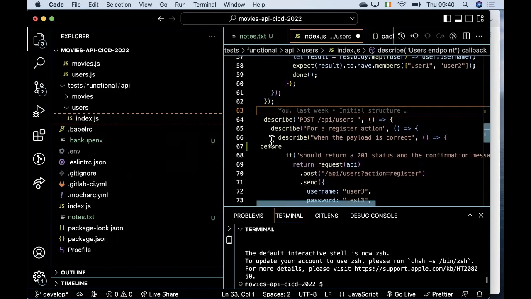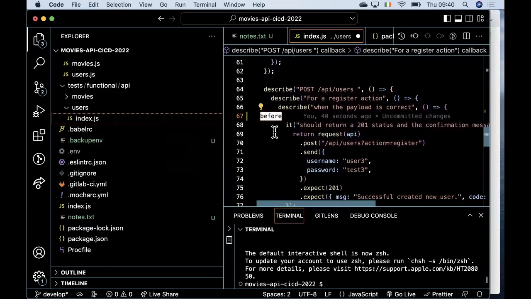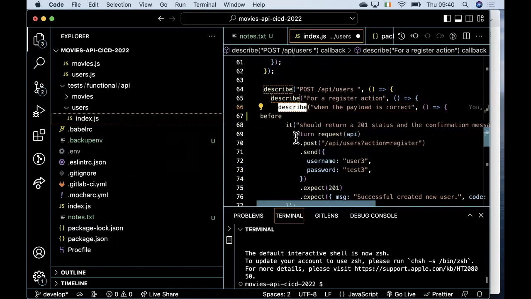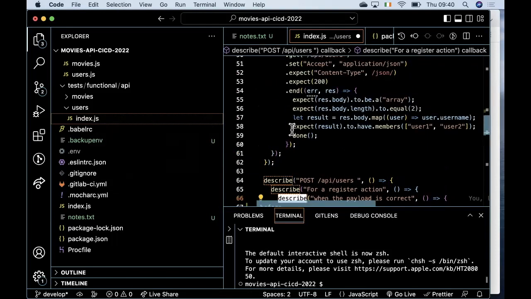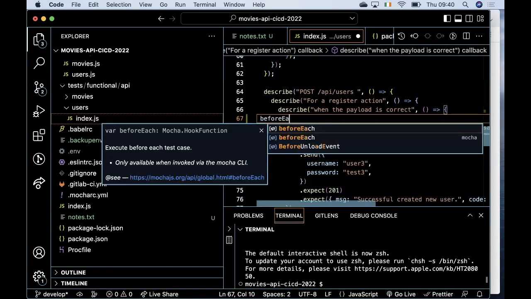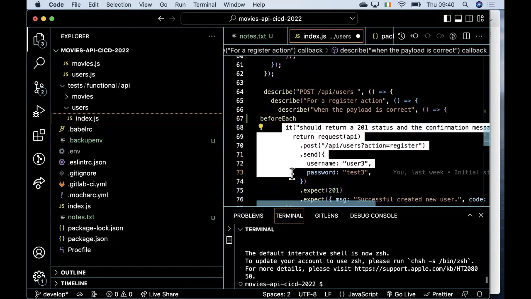Okay, so if I have a before hook here, then that just executes before this particular it block here. And if there were a few other it blocks associated with this particular describe, it just executes before those. Okay, it doesn't execute before any other stuff that I might have up here. If I have a before each, then the before each will execute before each of these it blocks here.